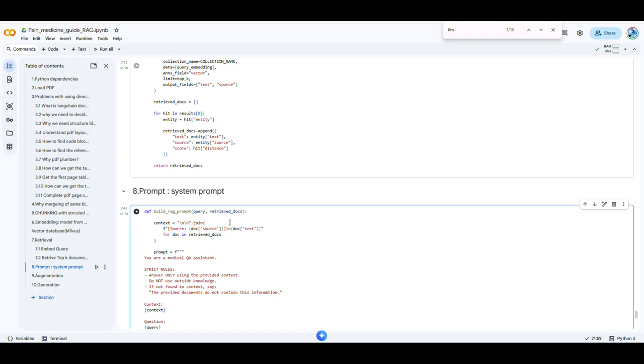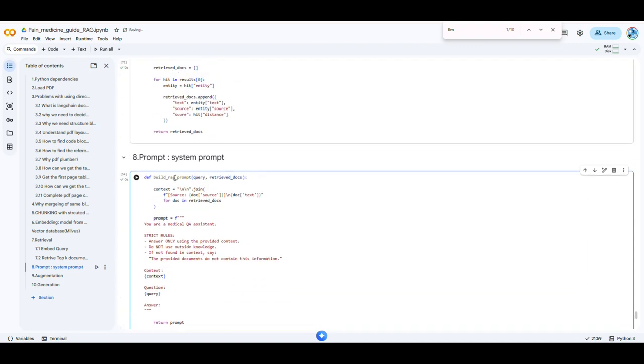And here you can see I am writing a function, build RAG prompt, where I am passing a query and the retrieved documents. The retrieved documents are nothing but the context. And I am writing a system prompt, like: you are a medical QA assistant, and I am putting some strict rules. Only provide answers within the context, don't give outside, and do not use your outside knowledge. If you don't find it in the context, say the provided document doesn't have this information. So I have given strict rules. This is a system prompt.